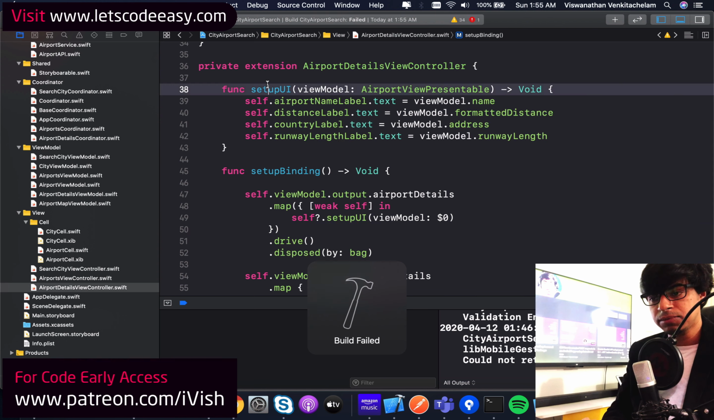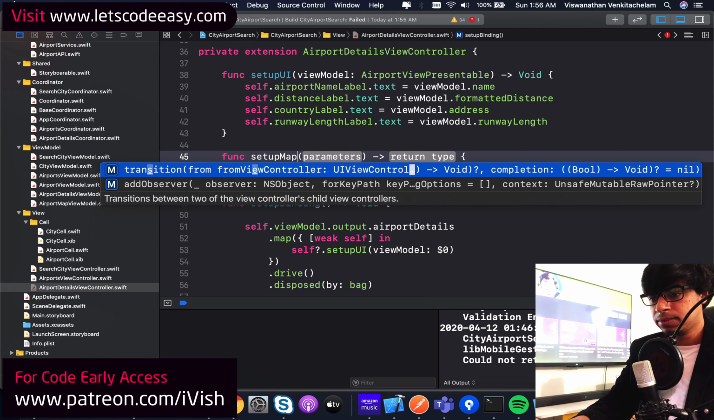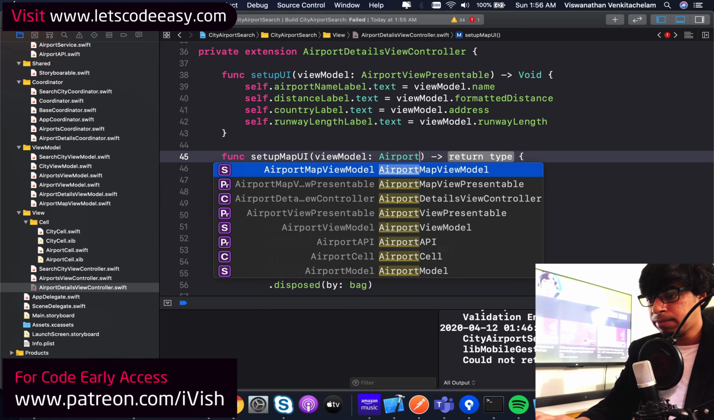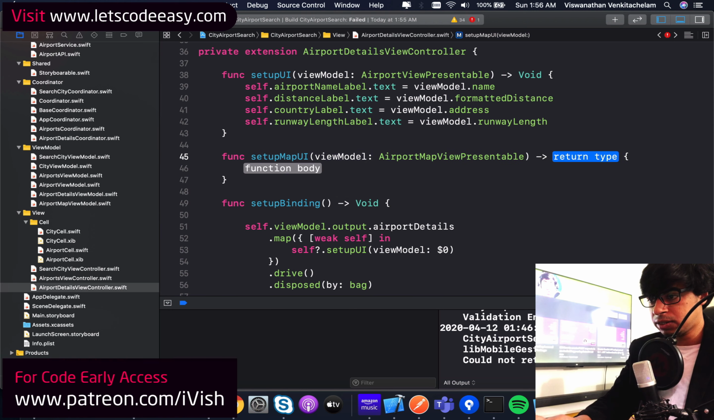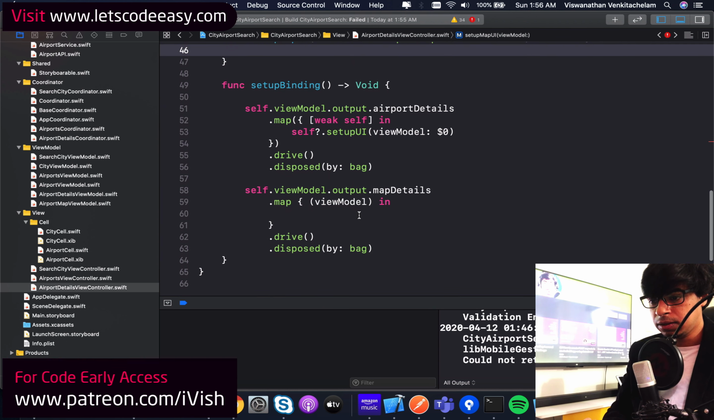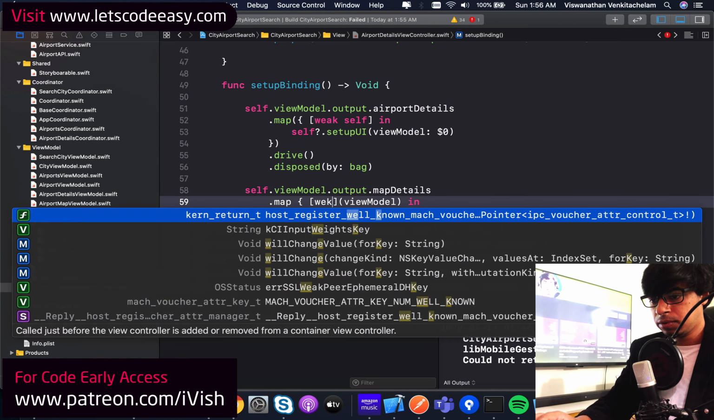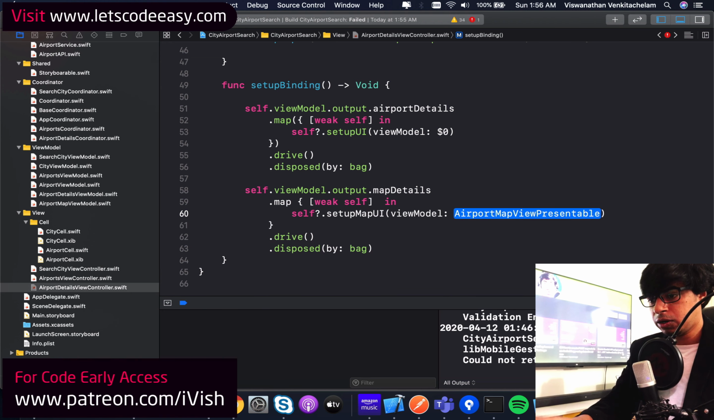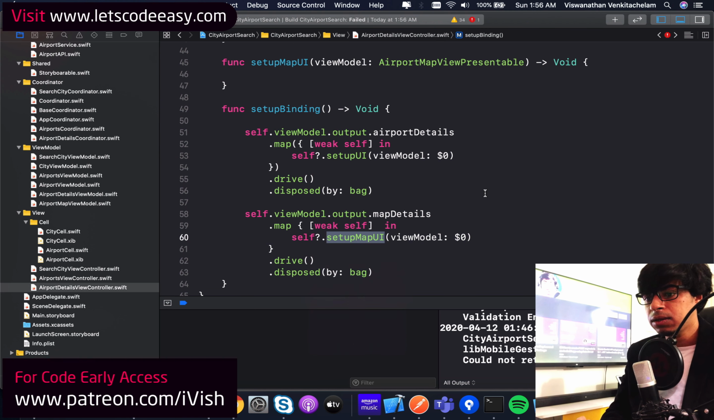Setup UI comes into picture now. So we need to create something similar to that called setup map UI. Interesting. Passing another view model here called airport map view presentable. So I'm passing the presentable, and then I can now call this weak self dot setup map UI, pass the view model $0. Interesting. So we are very close to rendering the map.